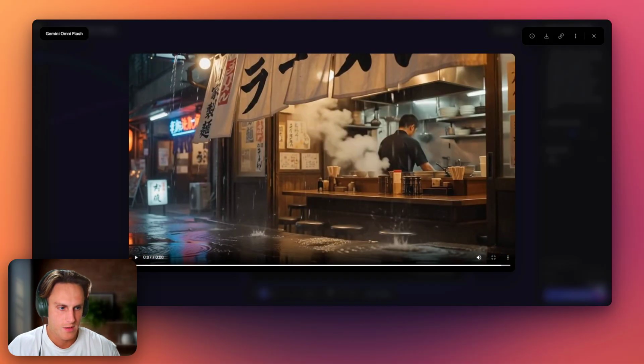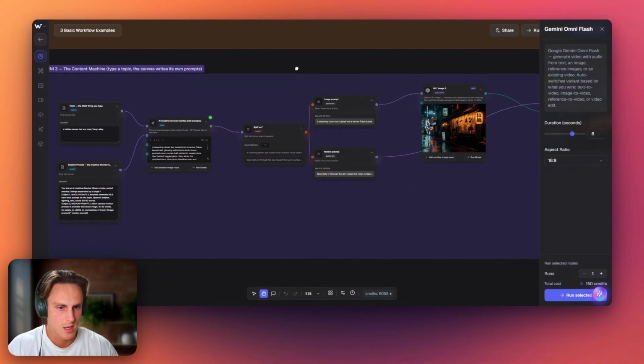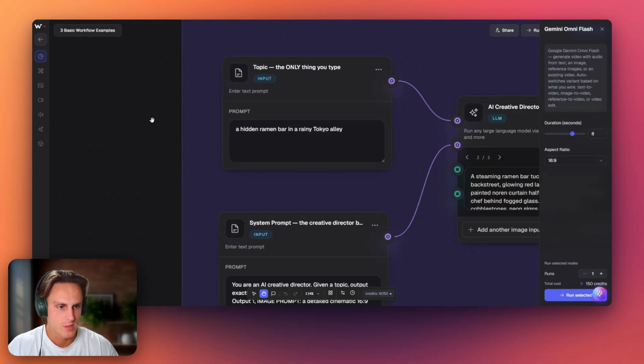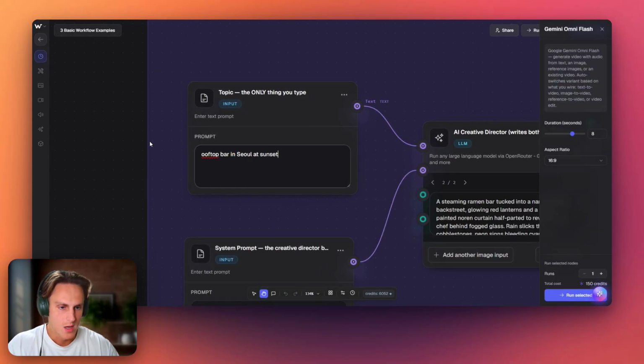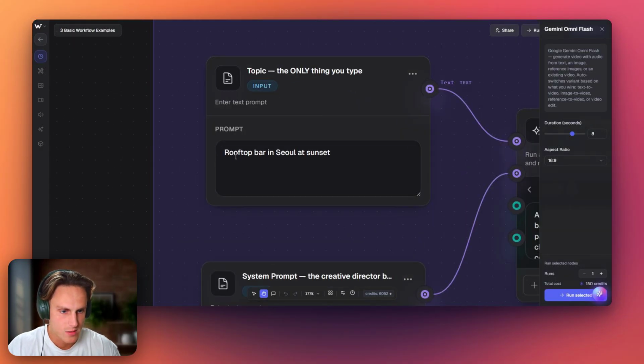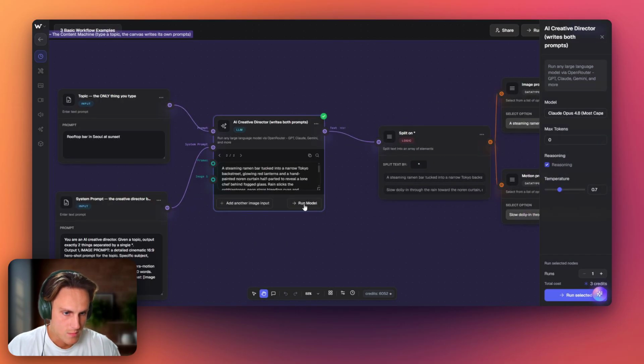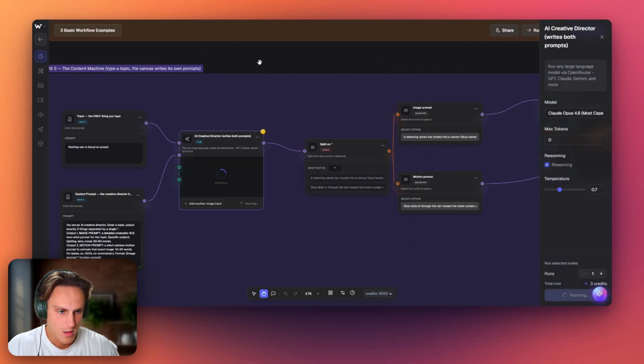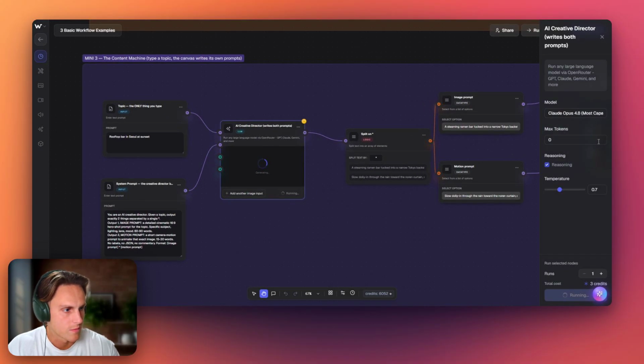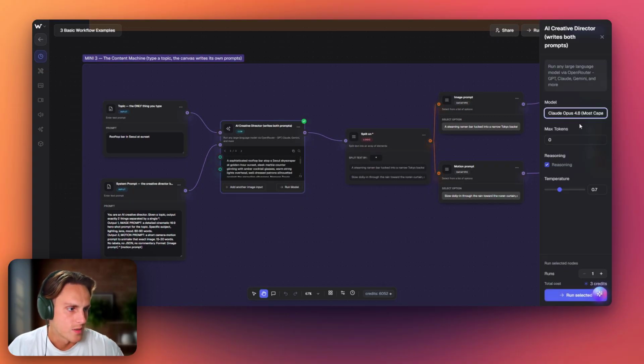Alright, so that's the finished clip, and now I'll do an example of changing this prompt here and then going through the whole workflow, and you can see how it works with the LLM nodes. I've changed it to rooftop bar in Seoul at sunset, and next I'll run this LLM node here, and you can see all of the settings are on the right here. You can click this and change it from Opus 4.6 to 4.8 or 4.5 or any of the best language models that you want.